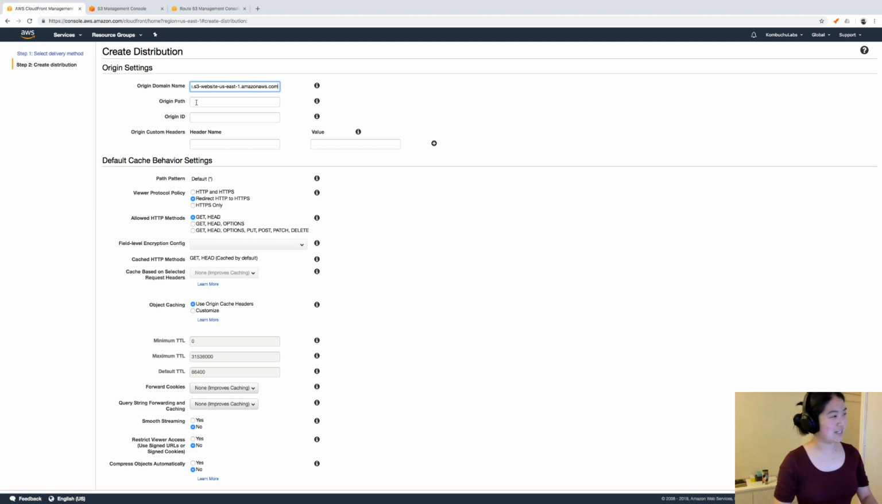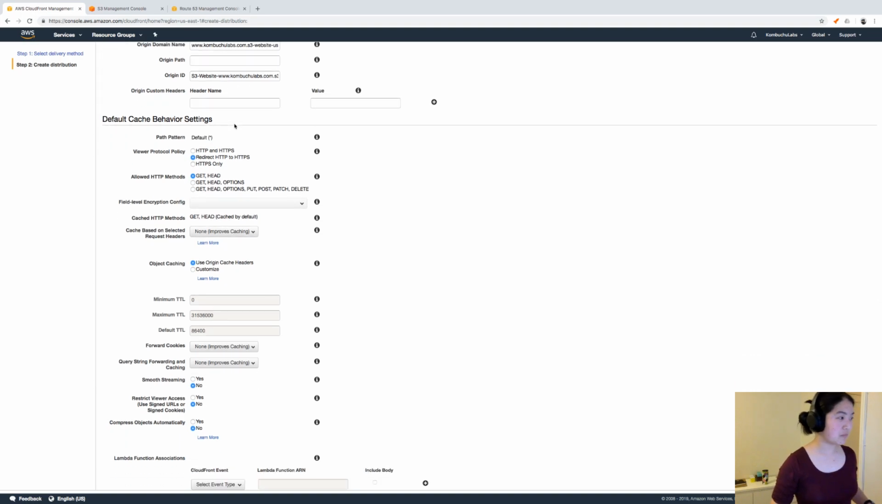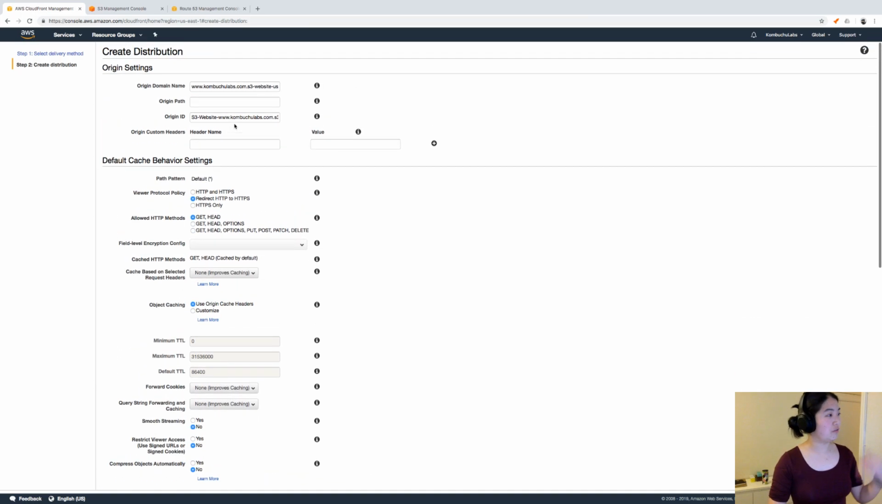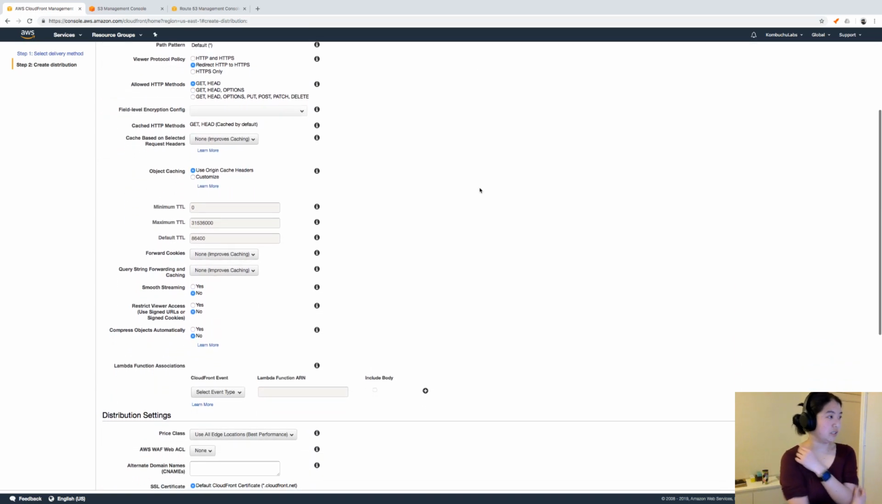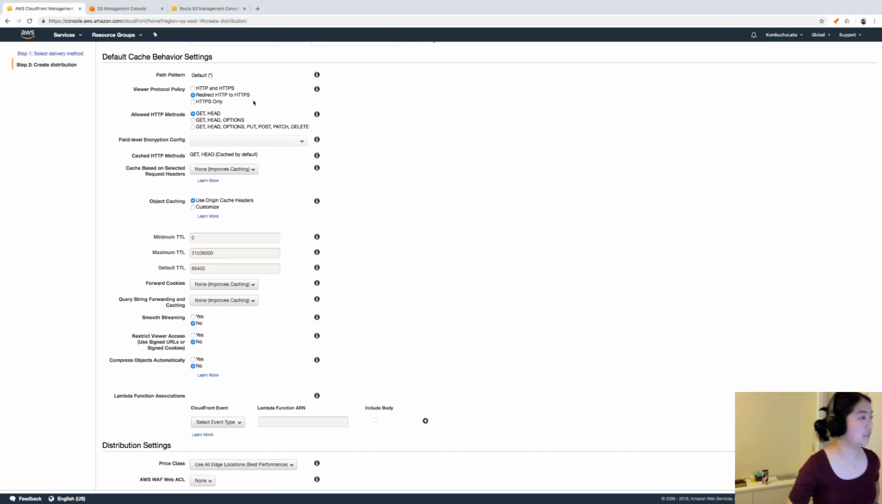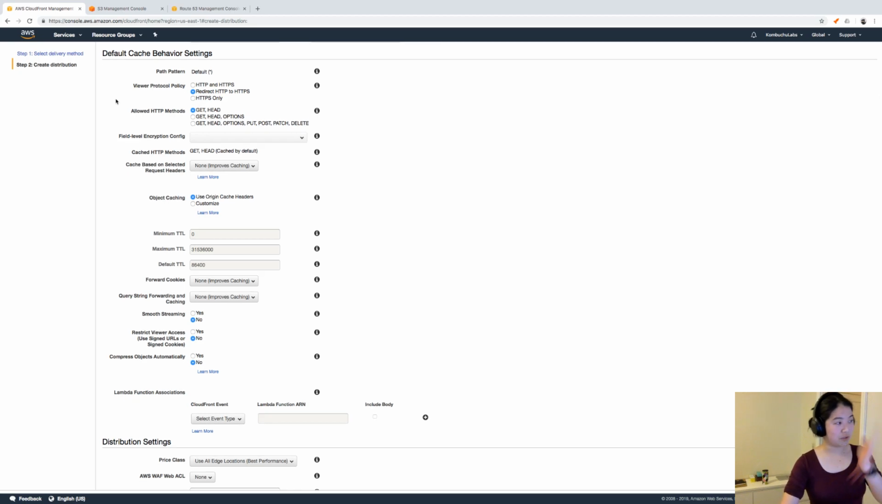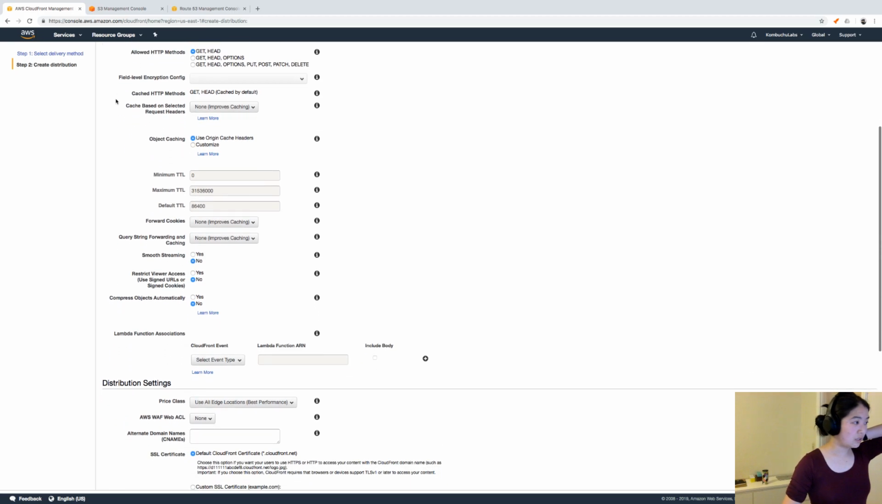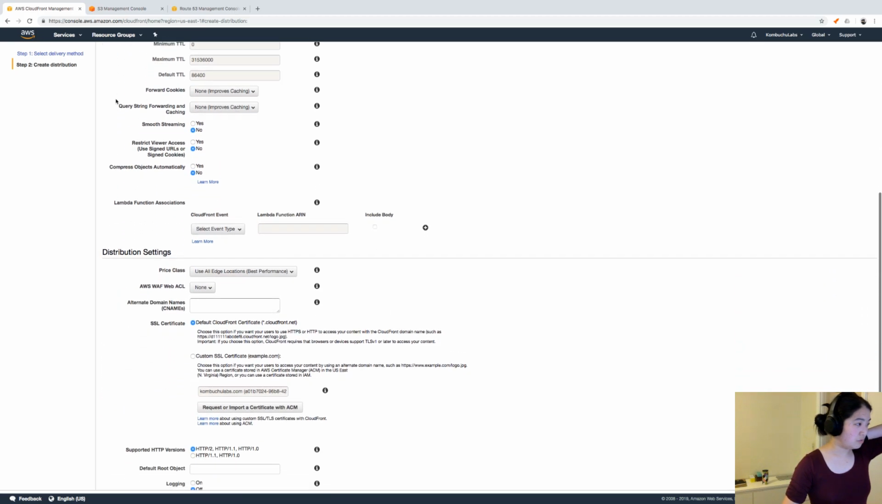Okay, so when you do that and click outside, it fills in the origin ID. It kind of copied over what I was doing in the earlier one. So it's automatically done the redirect HTTP to HTTPS with a viewer protocol, which is what we want because that would utilize the security, the SSL cert.